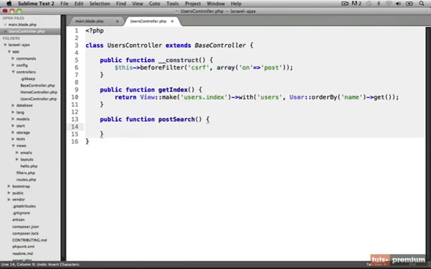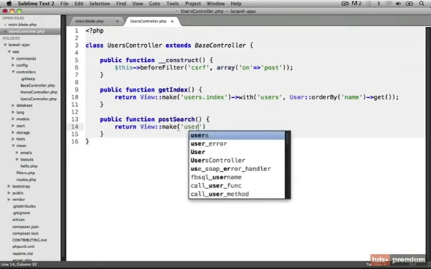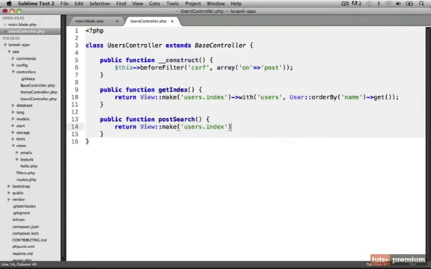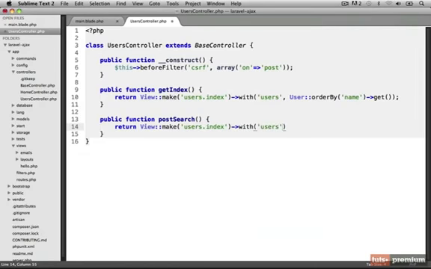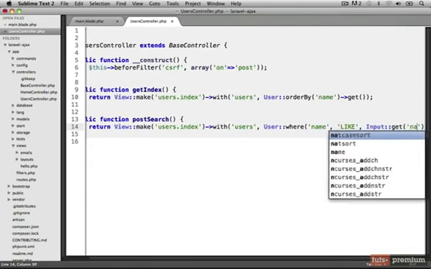So again, we'll return, call the view class's make method. This will display a view from within the users folder, which we'll create in a few moments, and the view file will be named index. We'll again chain on the with method call to bind a users variable to the view file, and now we just need to perform our database query. So we can use the User model, call its where method, and we want to find users where the name field is like the submitted search keyword. We can get the submitted search keyword using the Input class's get method, and we grab the submitted name.